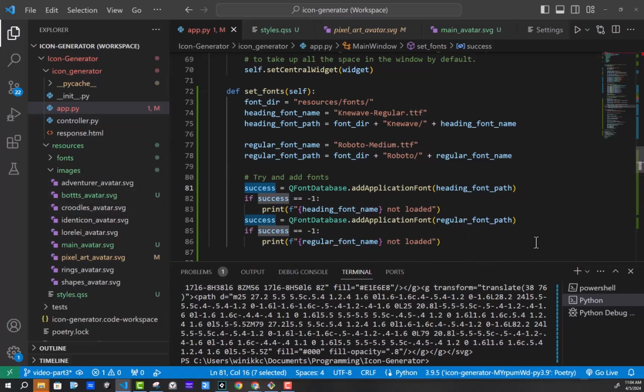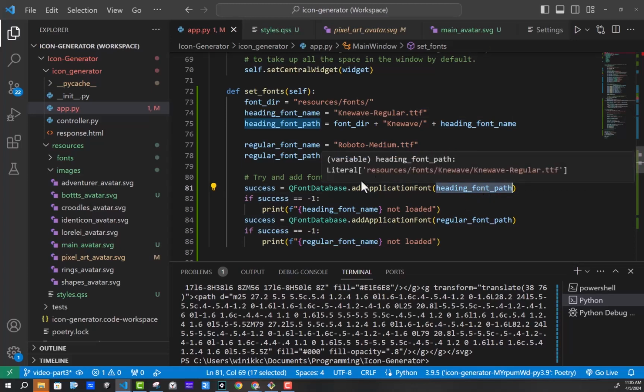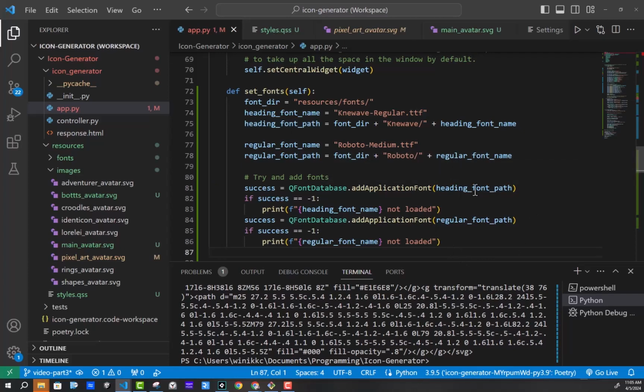If you saw I made a mistake in there, you probably saw I opened it or whatever. That's because I accidentally put the font name when I tried to add the application font. You need that full path like there. And that's how you can set your fonts.